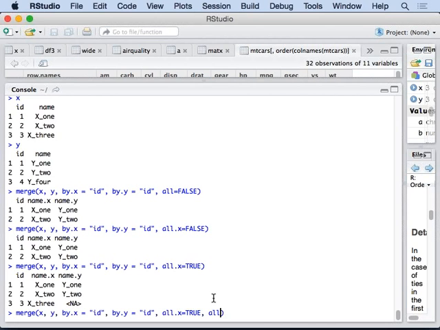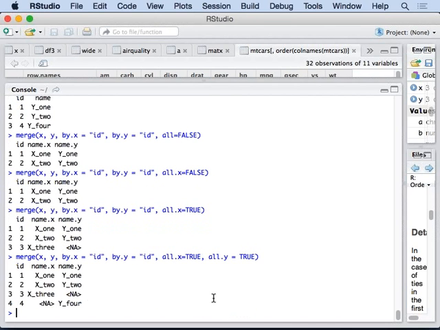In the same manner, if we say all.y equals true, you can see NA. That means for this value of x, there was nothing found in y. For this value of y, nothing was found in x. This is the same concept as outer joins in SQL, left outer and right outer.